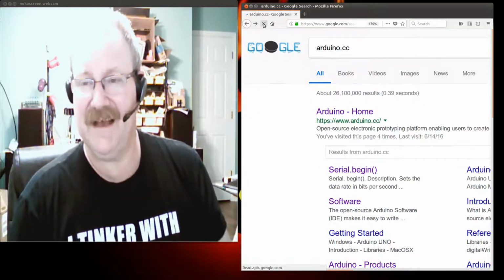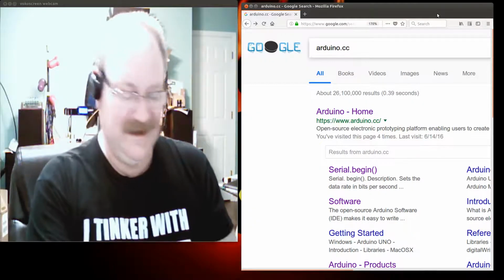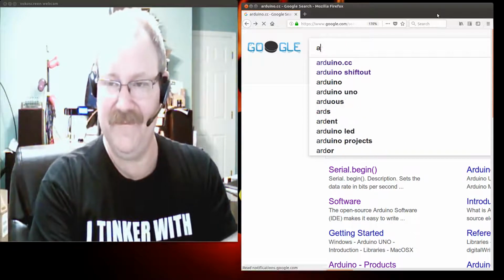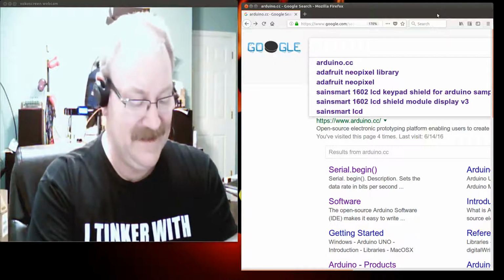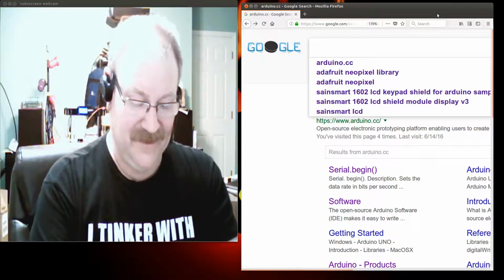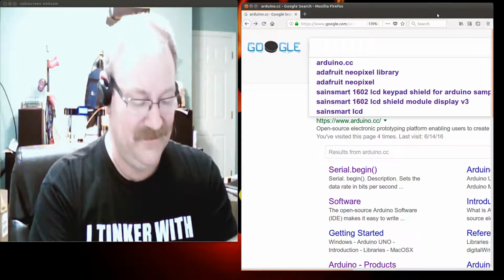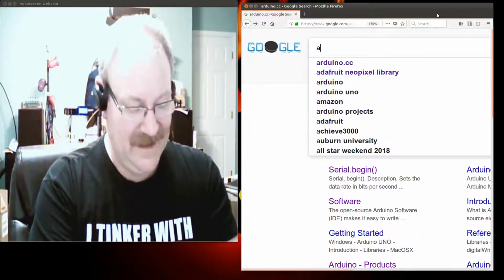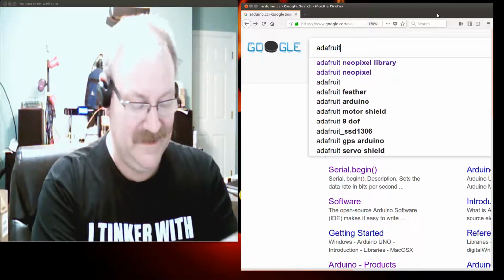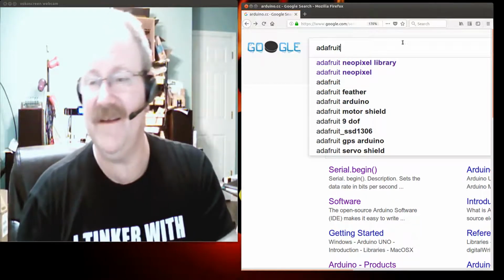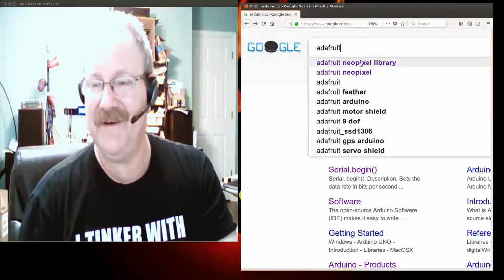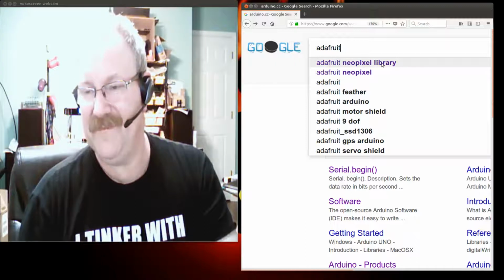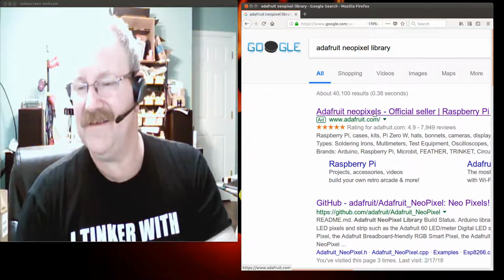For this exercise, we are going to need Lady Ada's library. Lady Ada from Adafruit Industries, otherwise known as Miss Freed, writes a lot of really cool libraries for really cool devices. So we're going to search Adafruit, and there it is right there. Google knows where we're going. Adafruit Neopixel library. And if Google didn't bring it up on your machine, that's the whole thing that you want to search for.